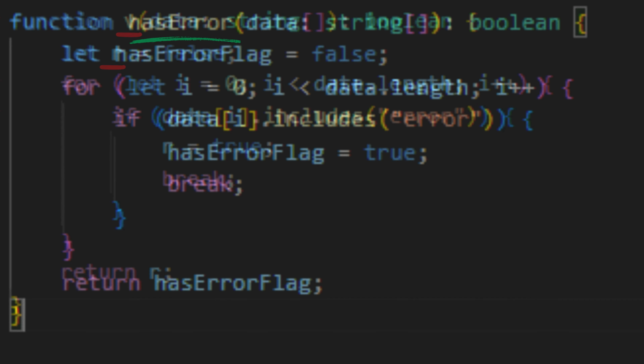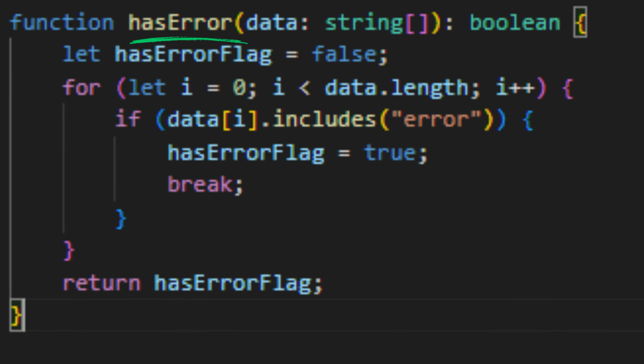We have renamed the function to hasError, which explicitly states its purpose. Instead of v, we have chosen hasError to represent the flag that indicates the presence of an error. The loop index, previously i, remains the same for consistency. With these straightforward yet impactful naming improvements, the code is now significantly more readable and clean.